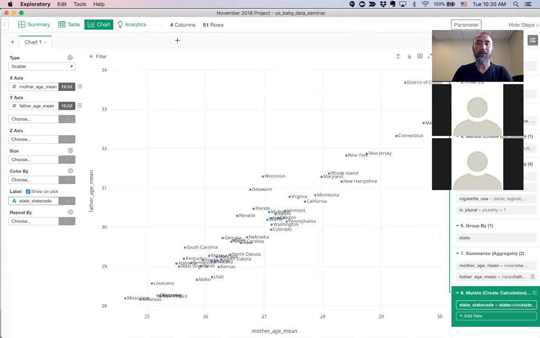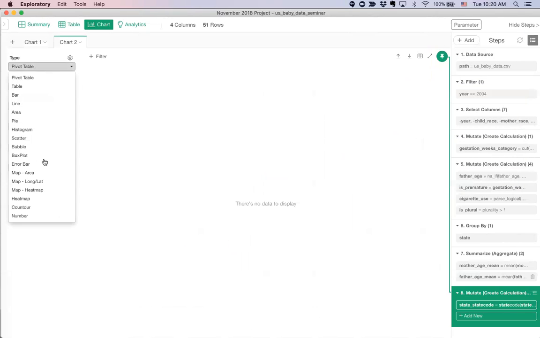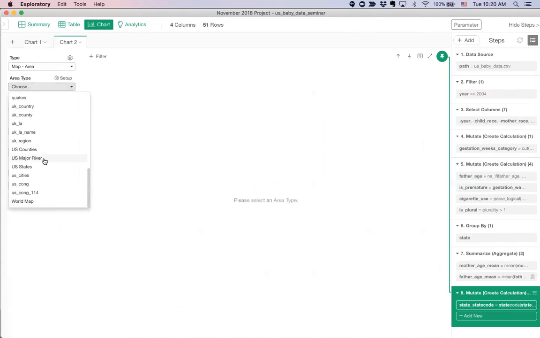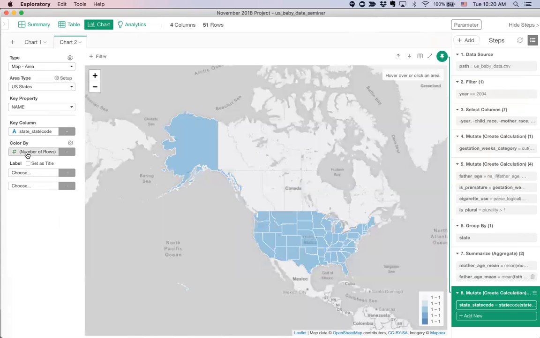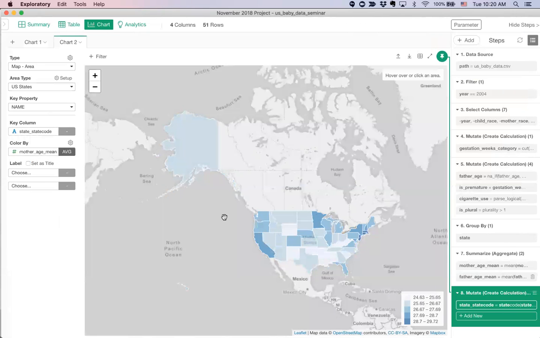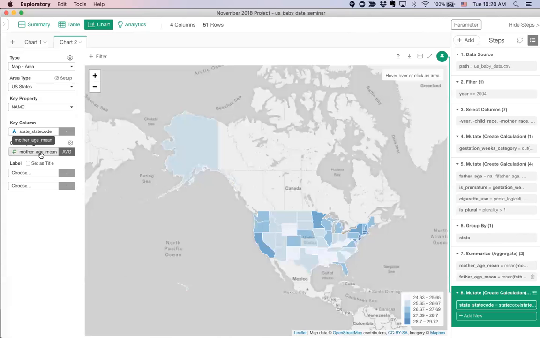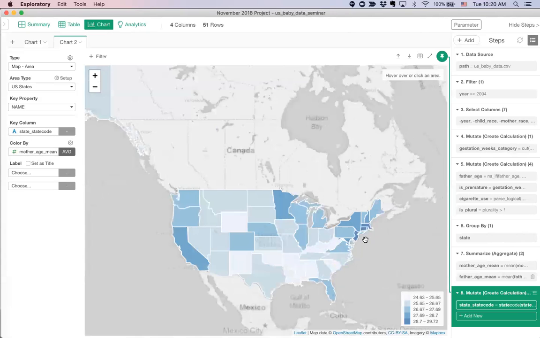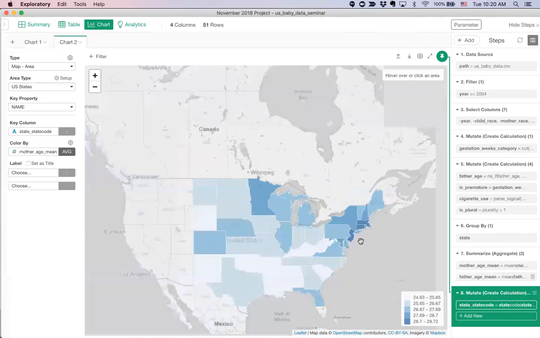Okay, now what I can do is take a look with a map, so we can see even better. I'm going to select the map area, then U.S. state, change that to state code, and then, for example, mother age. What I'm doing here is focusing on the average of mother age. Average, sum or mean doesn't make a difference because there's no aggregation happening here. But nonetheless, you can see these are the states that tend to have older and younger mothers.